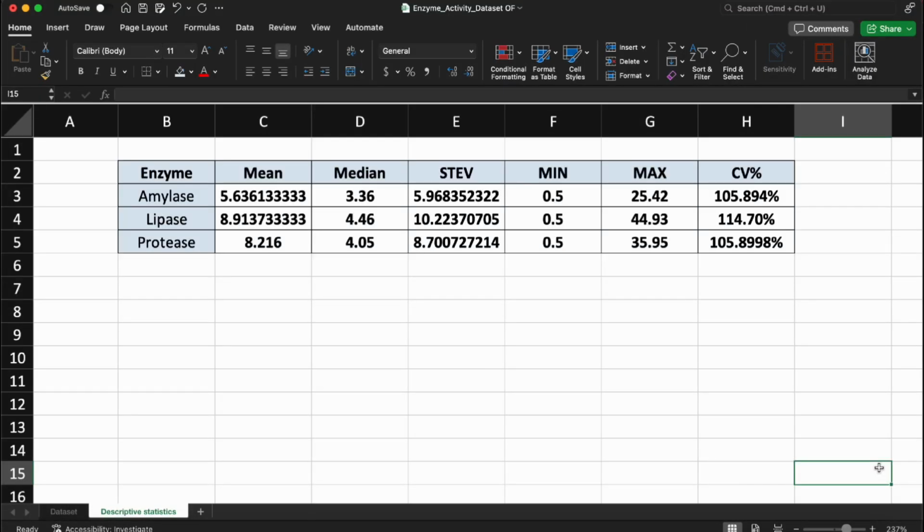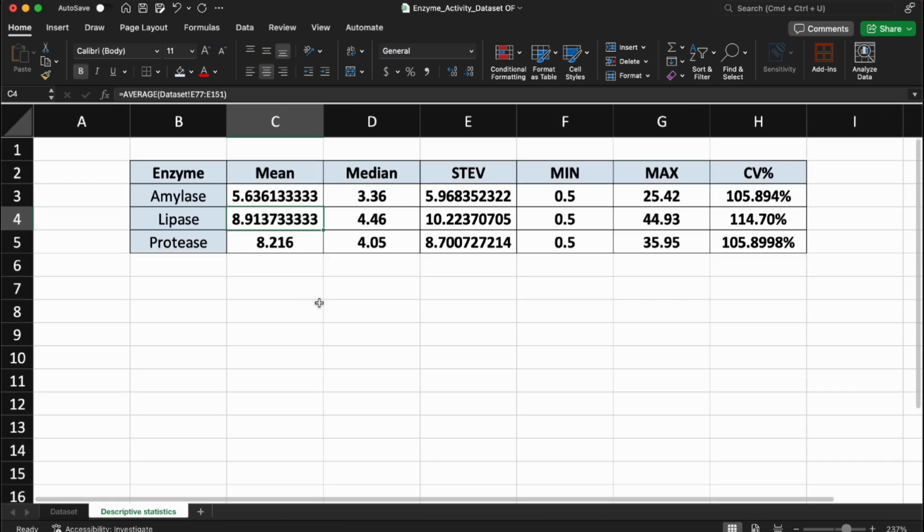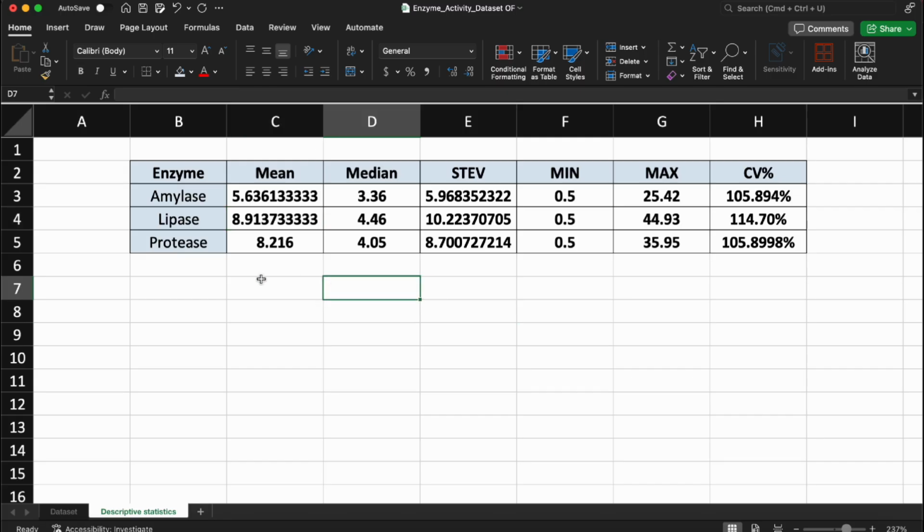Okay, now that we computed all the information we need for each enzyme, we can deduce some things. For example, that lipase having the greater average activity means that it works in the most efficient way under the tested conditions. Also, we can see that all enzymes are very sensitive to their environment because we have a very high coefficient of variance. So this very high value for the three enzymes shows that their activity changes a lot.